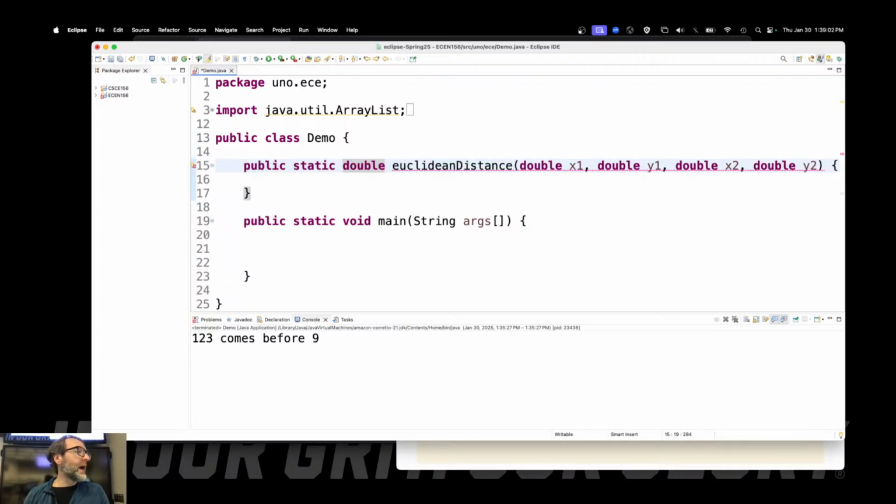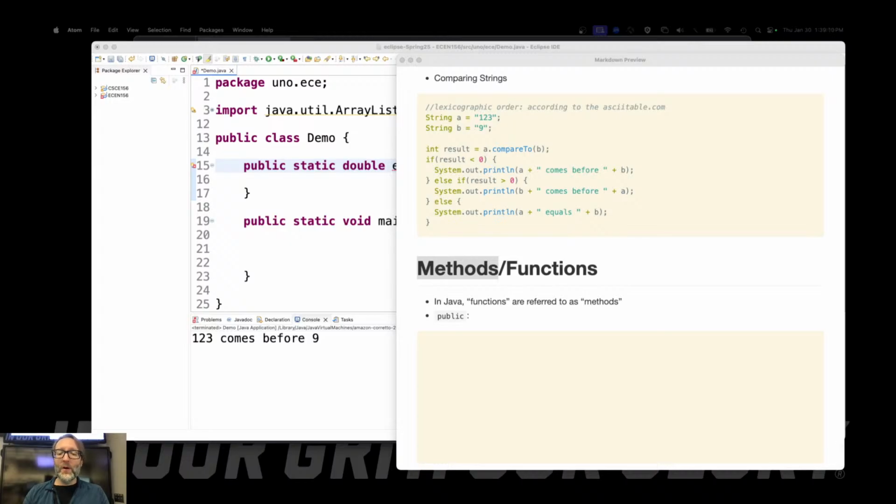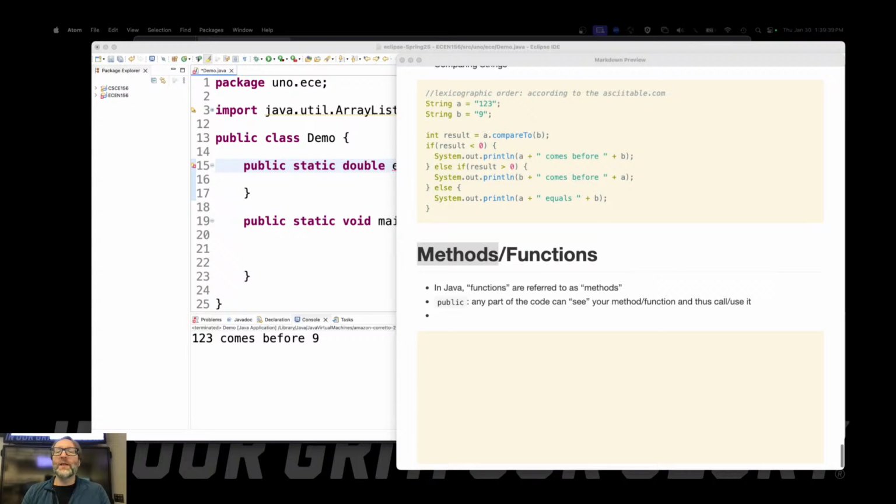I'm going to restore now those 2 keywords there. What does public and what does static mean? Okay, public means any part of the code can see your method or function and thus call or use it. As an alternative, you can use private, in which case only the class can see it. You can use protected, in which case only the class and subclasses can use it. That's going to come up later on when we talk about object-oriented programming. For now, just understand that all your functions are going to be public, otherwise you can't get to them, right? A private method is not useful with the coding that we're doing so far, right?